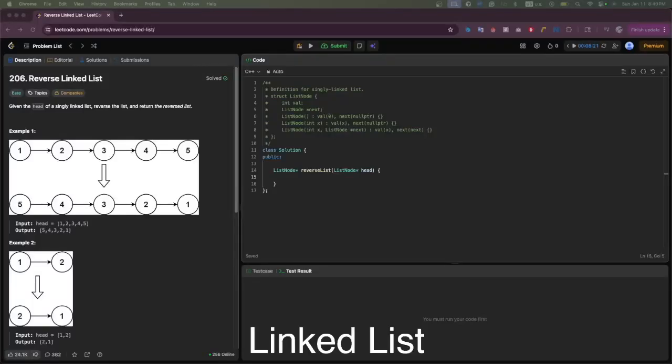Hello everyone. Today we're gonna solve the reverse linked list problem. This one is the most typical problem the interviewers are gonna ask in interviews. I think I saw this problem at least 3 times during interviews.